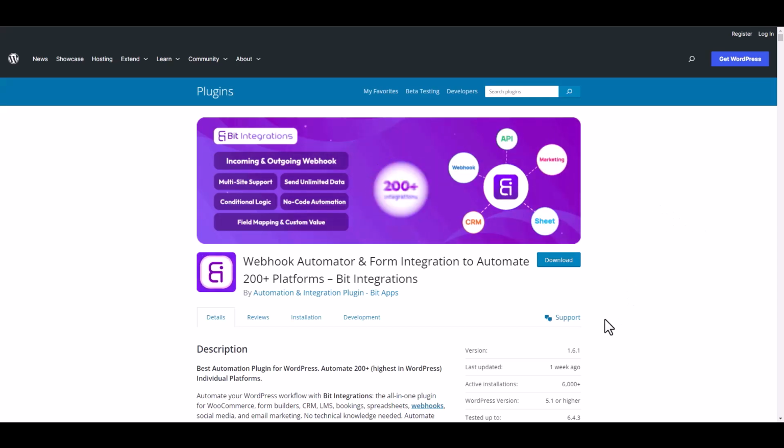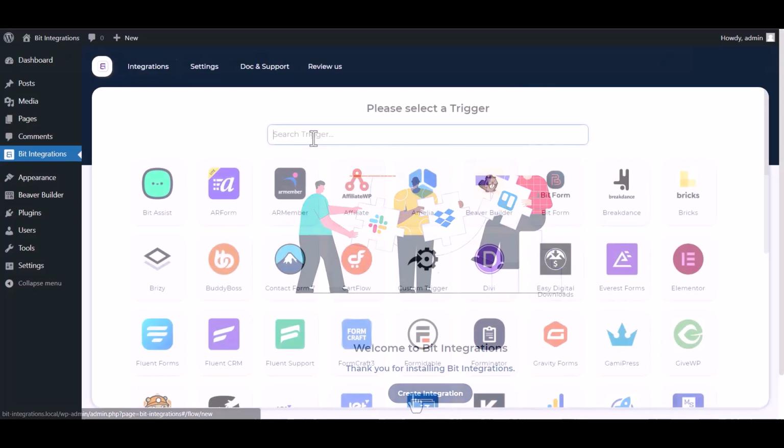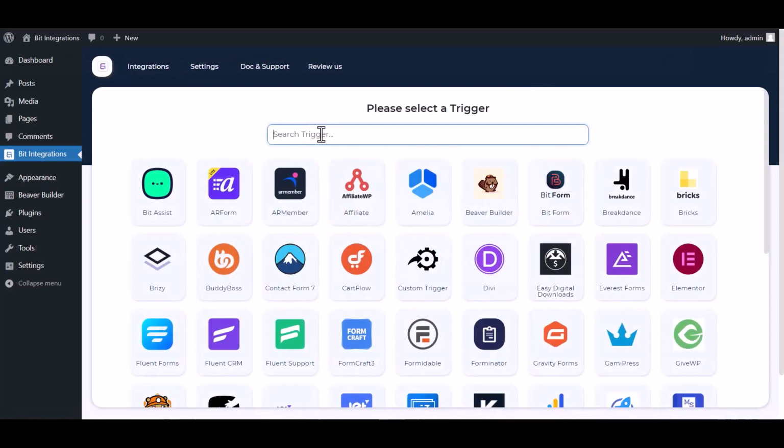I am utilizing the Bit Integrations plugin to establish a connection between these two platforms. Let's go to the Bit Integrations dashboard. Create integration. Search and select Beaver Builder.